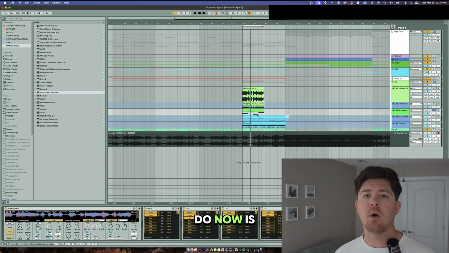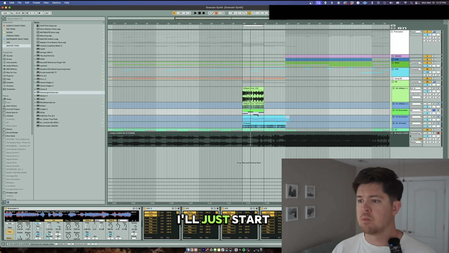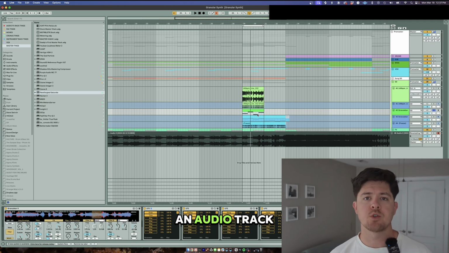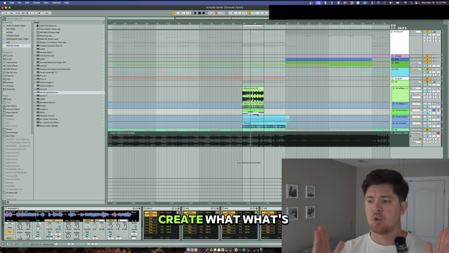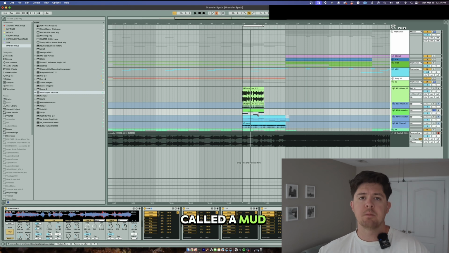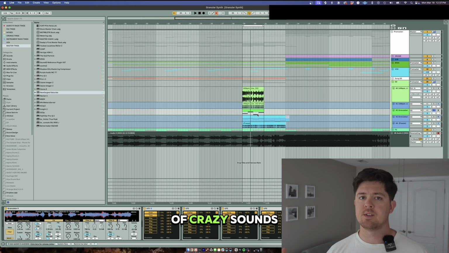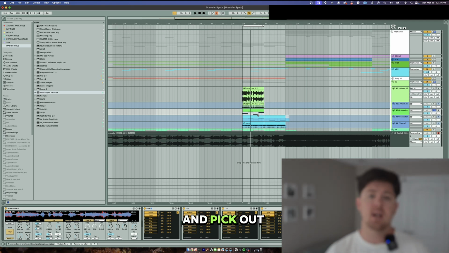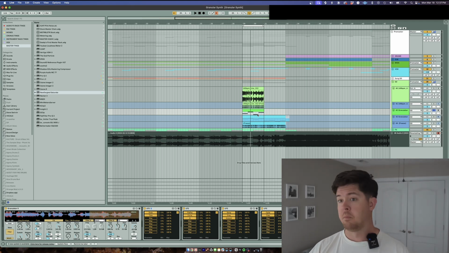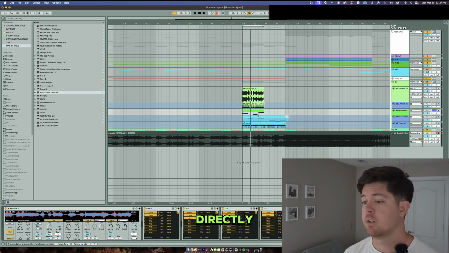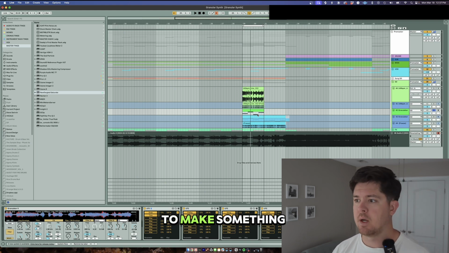And so what I'll do now is I'll just start to resample on an audio track right below it, and then just create what's called a mud pie. It's just a really long audio file of crazy sounds, and then you can just go through and pick out things that sound cool, either put them into the song directly or just keep manipulating them to make something crazier.